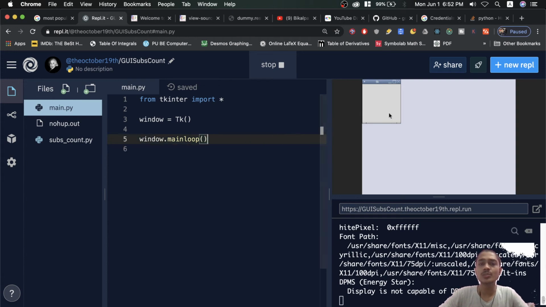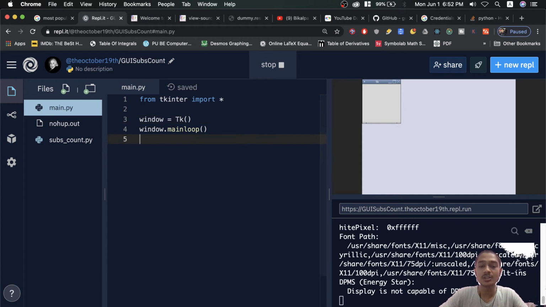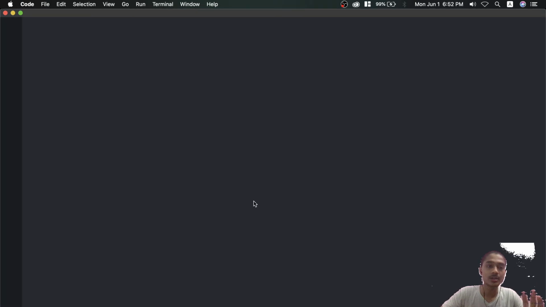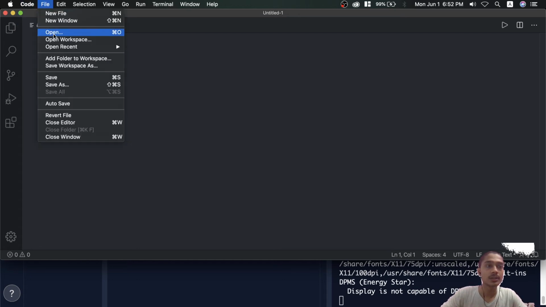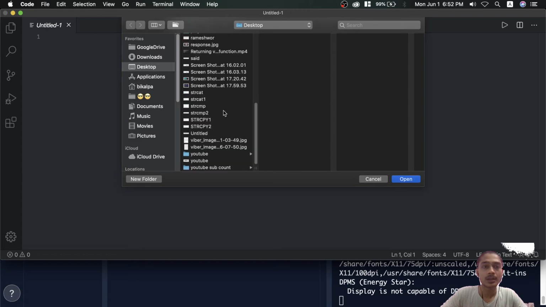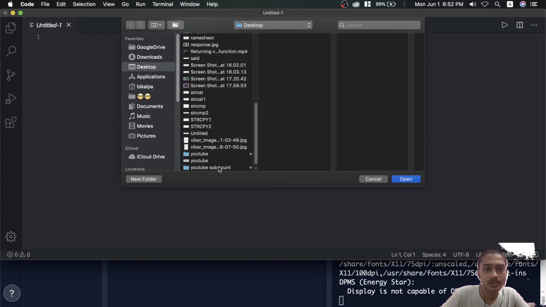Now what we want to do is we want to put the subscriber count inside this window, right? Actually, if you already had Python installed in your machine, I want to show you what this would actually look like. For example, if I go inside my Visual Studio Code and then I open, what do I open actually? Is there something called YouTube subcount? Okay, I open main.py.